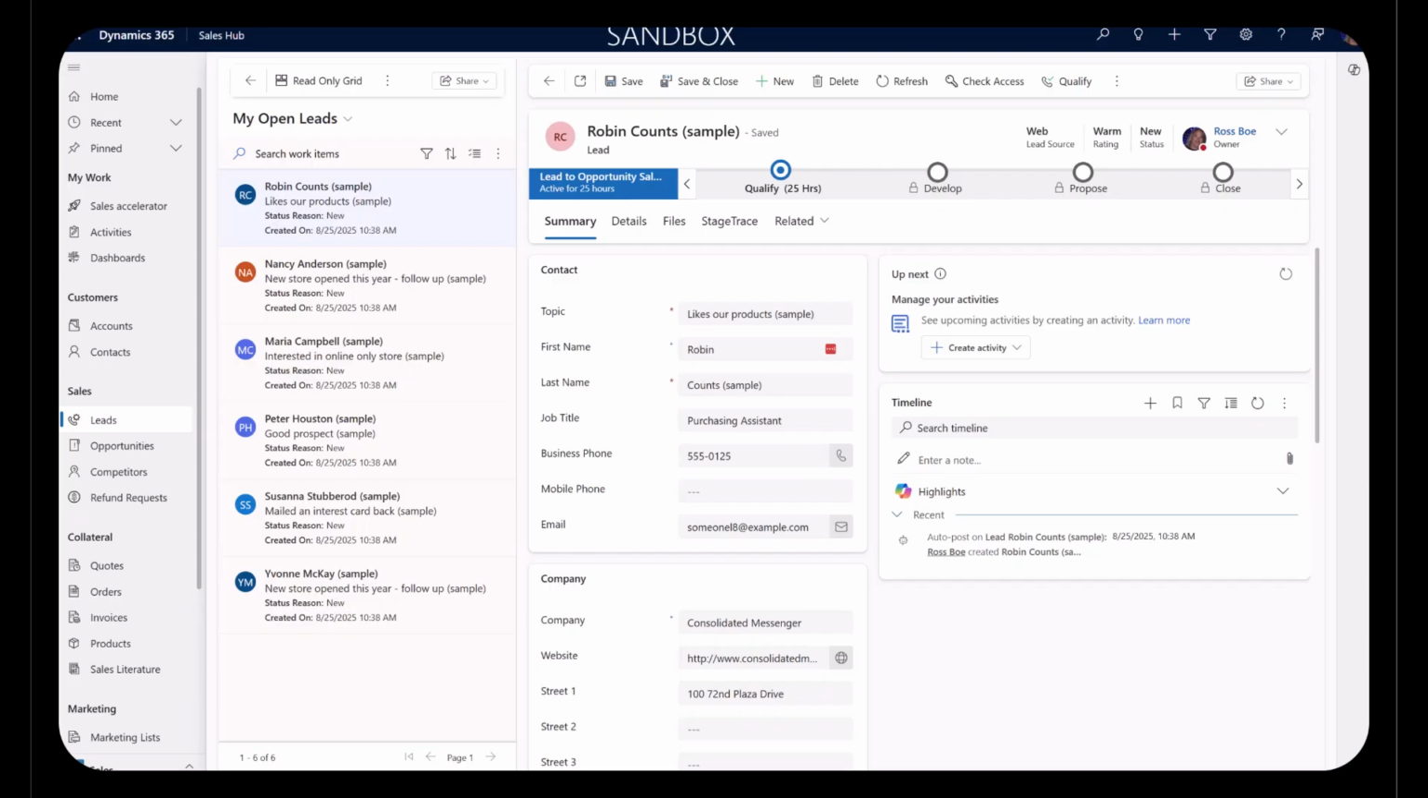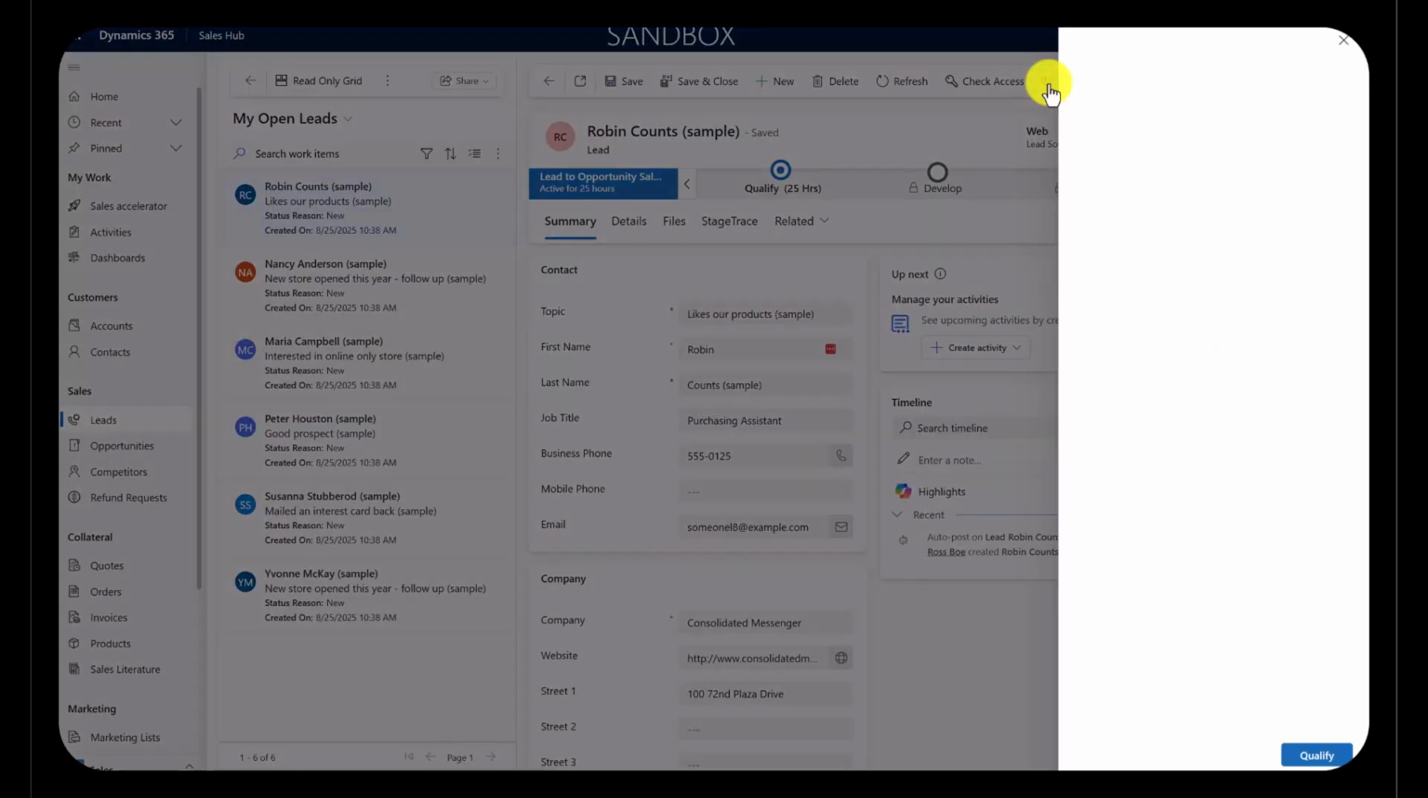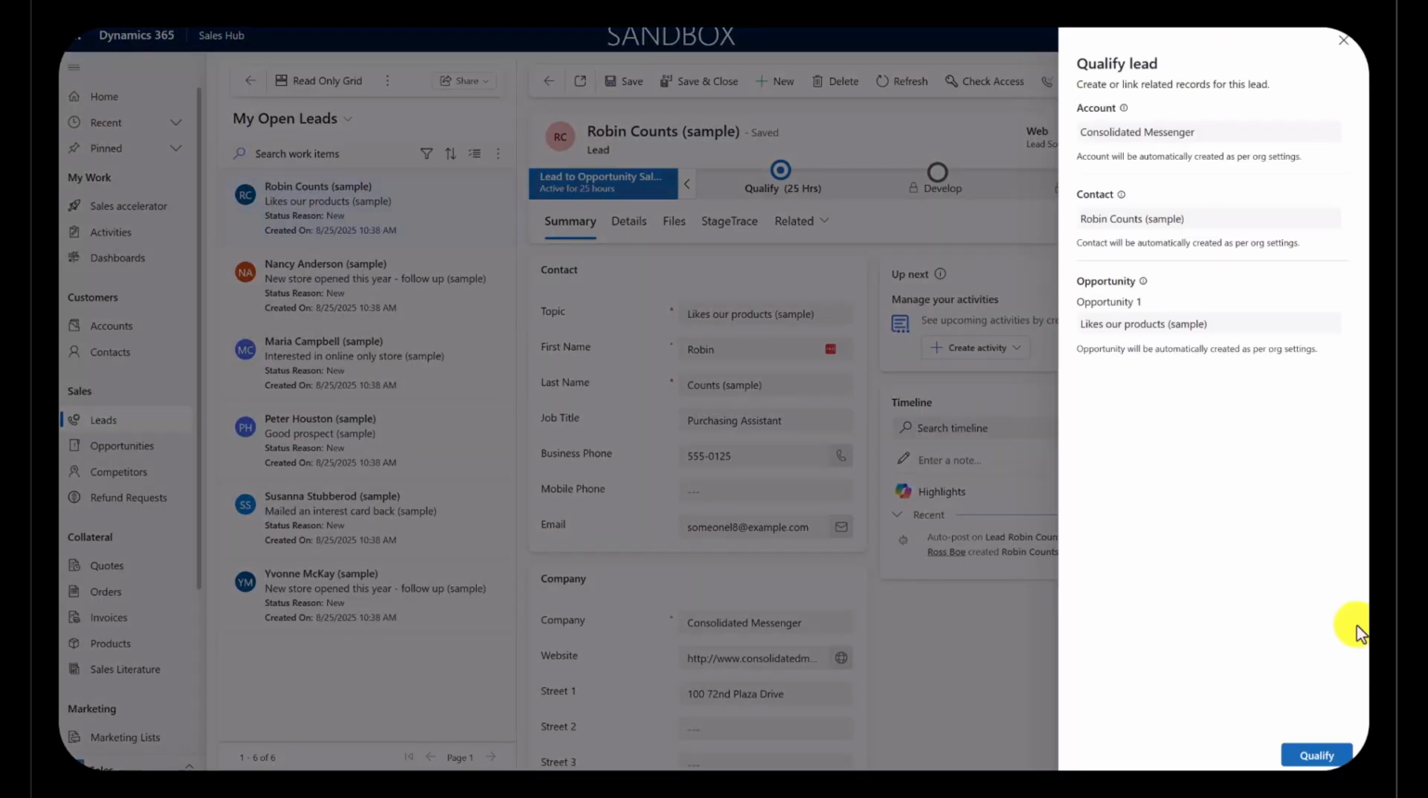We'll hop over to the lead here. And looking at the lead is important for a couple of different things. First, the lead is a business process flow that jumps between 2 different tables, the lead and then it goes over to an opportunity. And I just want you to see that StageTrace can support a business process flow that works with multiple tables. So as we go from the lead to the opportunity, you will see that StageTrace will give us the history as we qualify this lead.